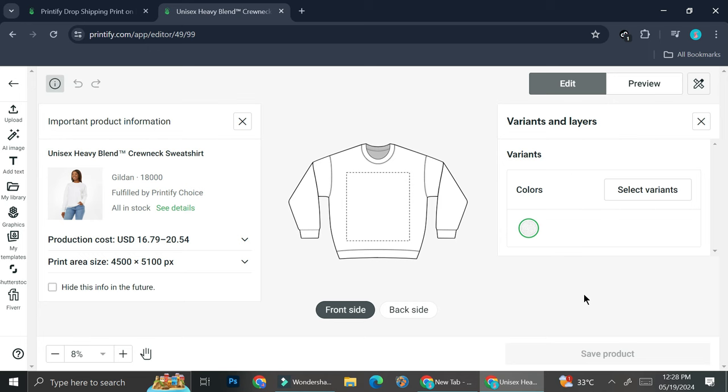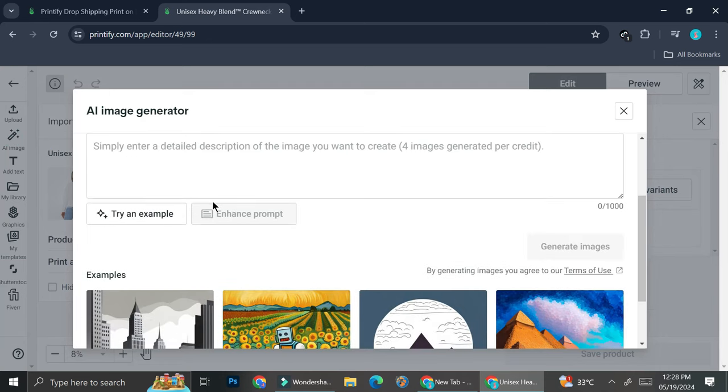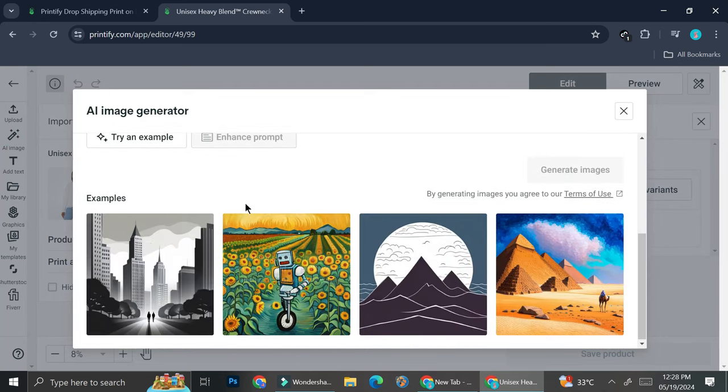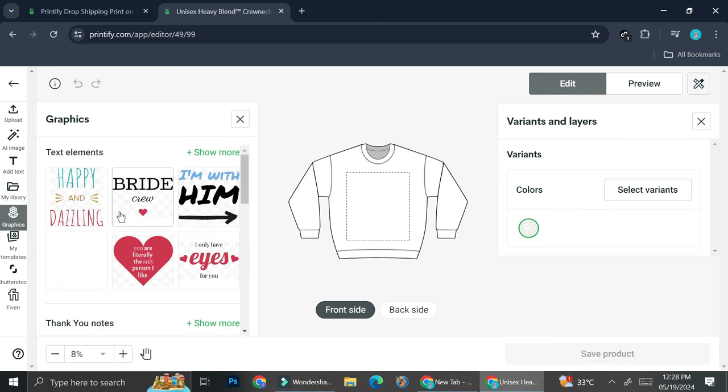Now for the designing part, you can actually create one directly on Printify by going to, for example, AI image, and then add your text prompt, or choose one of the available AI images that they have. Or you can also just slap on some text or add some graphics that they have. But I personally would prefer to create all of the designs from scratch.